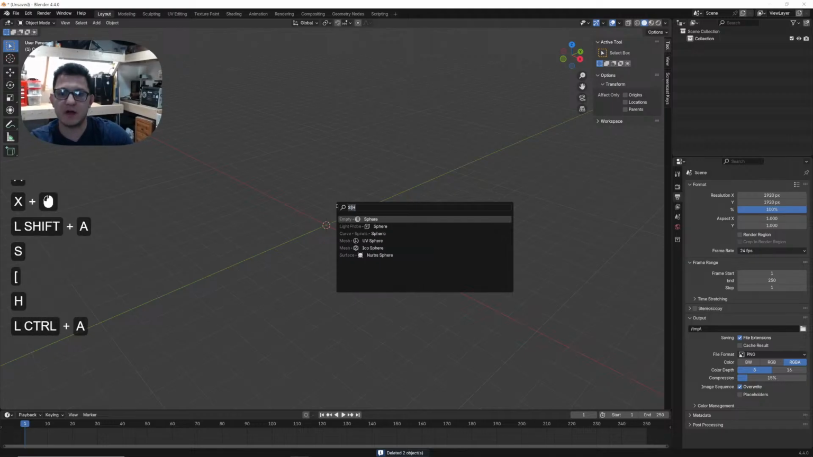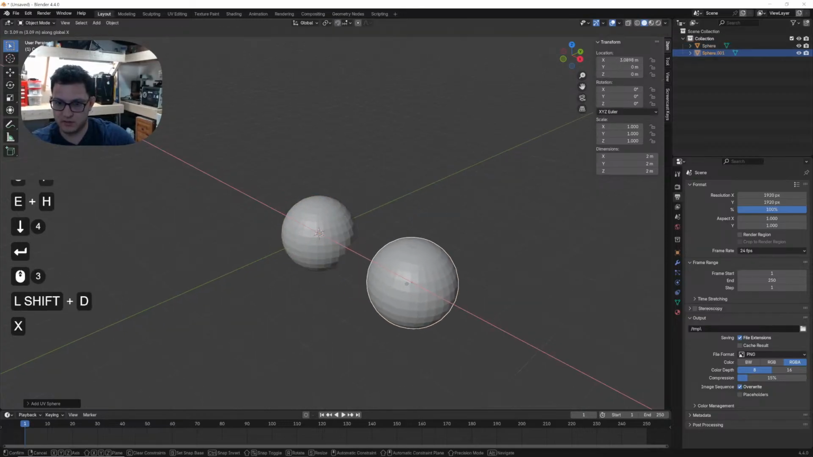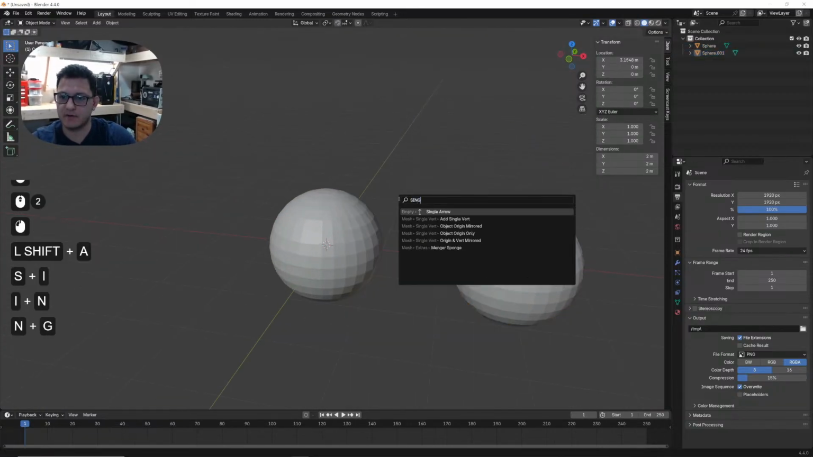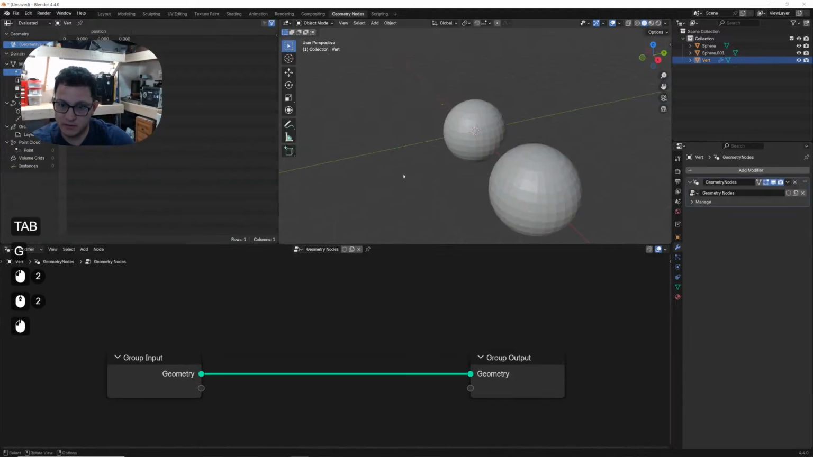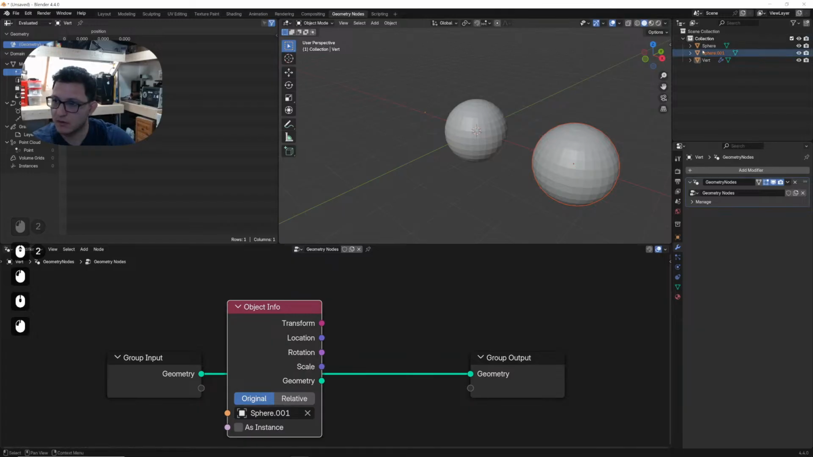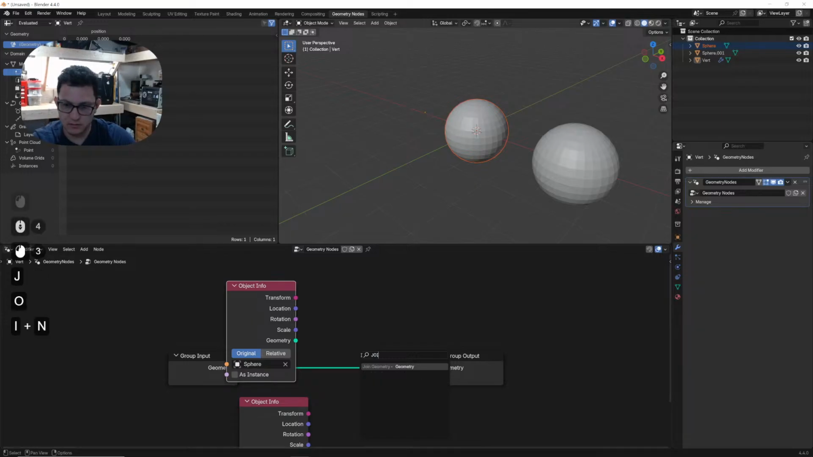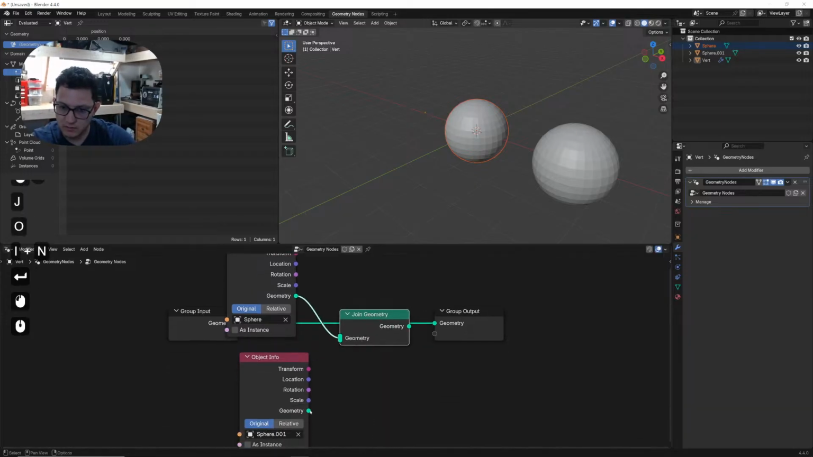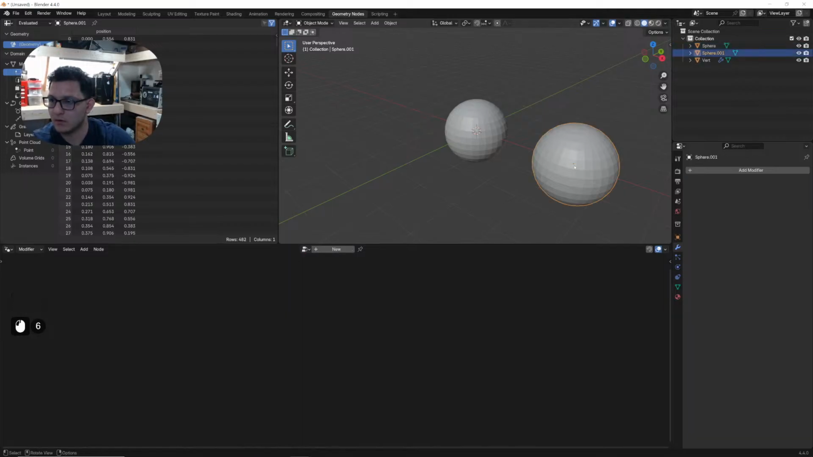Let me try a sphere, and I'll try another sphere, and then I'll just add a single vert, and we'll create everything on the single vert. That's fine. Geometry nodes. Give me the sphere. Give me this sphere. Join them together, and output that. Relative. There we go. Now I think it's working.